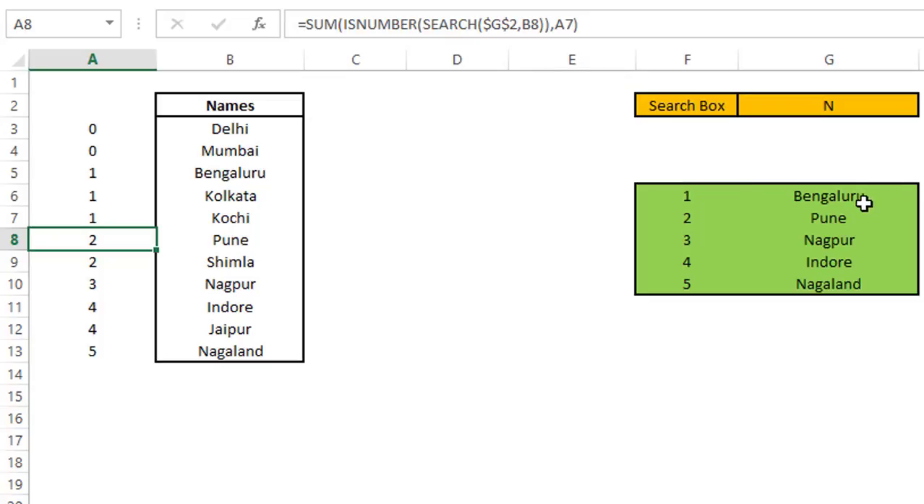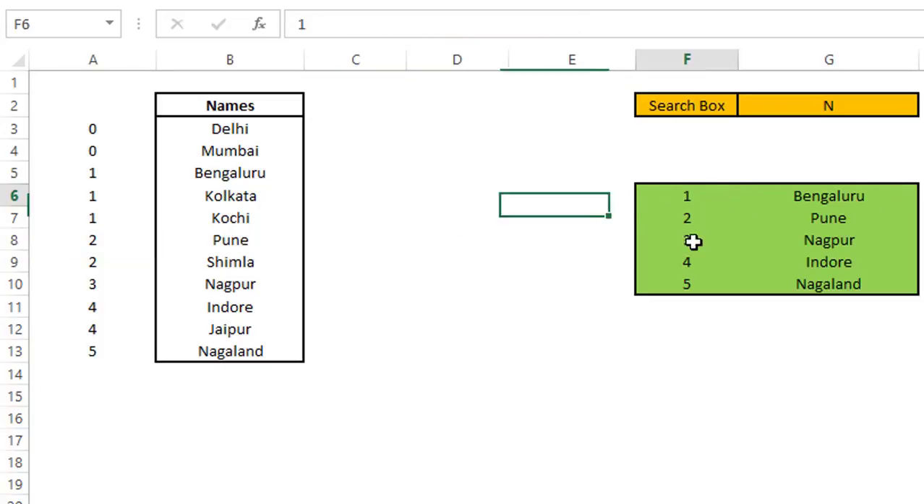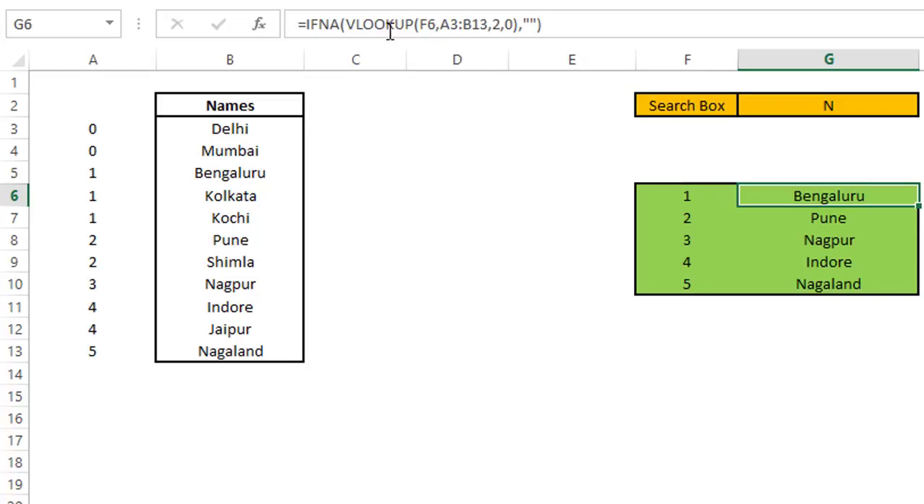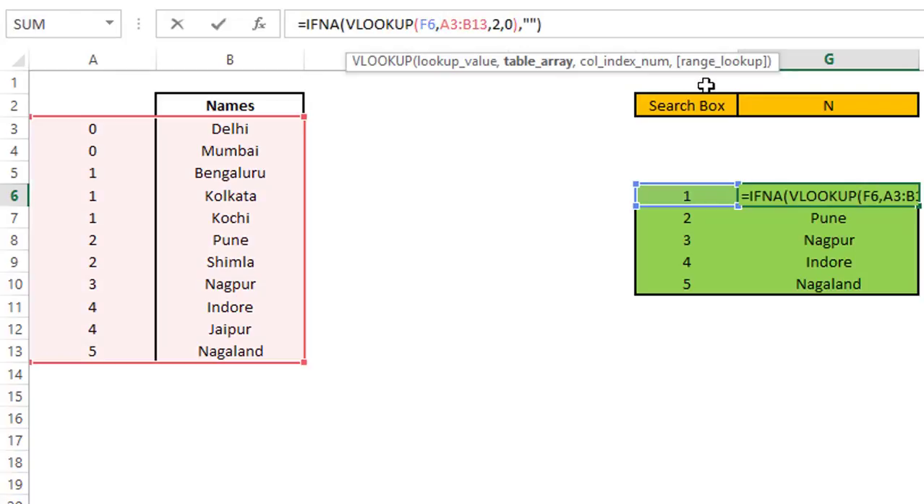Now what we do is very simple. We have an output area here, we do an IFNA and VLOOKUP function like we did. So the VLOOKUP actually checks for this number from this particular array or table, and we want the name from the second column and an exact match. So this is the function of VLOOKUP here.